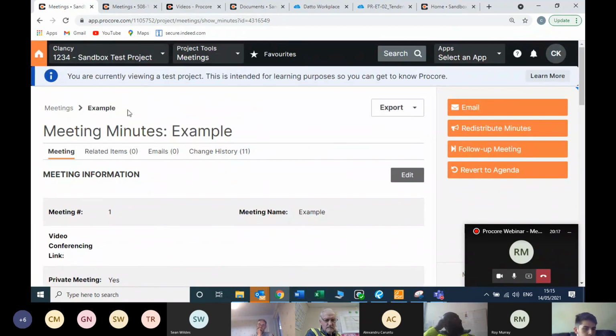Now there is a function as well, this export button here. So what you can do is you can actually export the meeting minutes into a PDF as well. So if you want to just view them as a PDF, or if you need to send them to anyone, it can be done that way too. So all you're doing is press export and PDF, and it'll run a PDF report for you of the minutes.